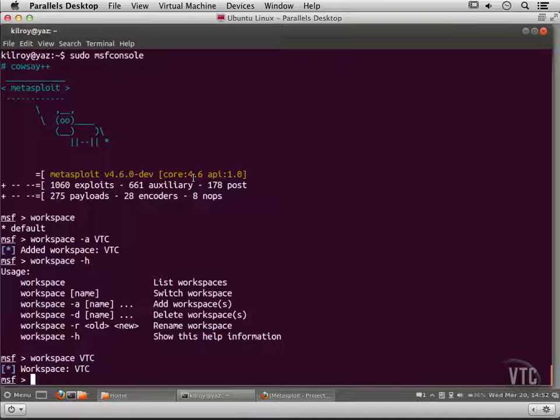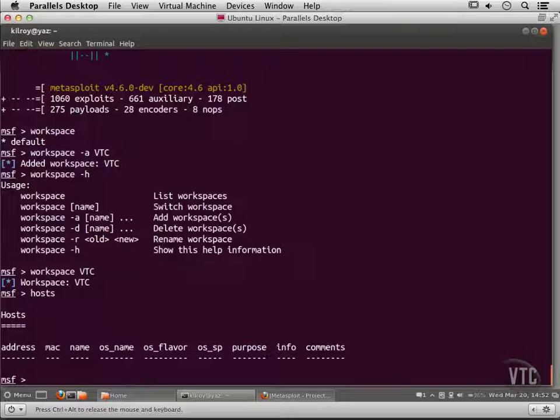So even though I've got some data in my default workspace, if I were to do hosts here, it would actually show nothing because I've got nothing in this workspace. So it's a good way of segmenting data into different projects or different folders or different groups, however you want to think about it. It's a way of doing some data segmentation to keep all of the different things you're working on separate and distinct. So there's not overlap and you don't get confused by the hosts that are in one pen test versus the hosts that are in another pen test.